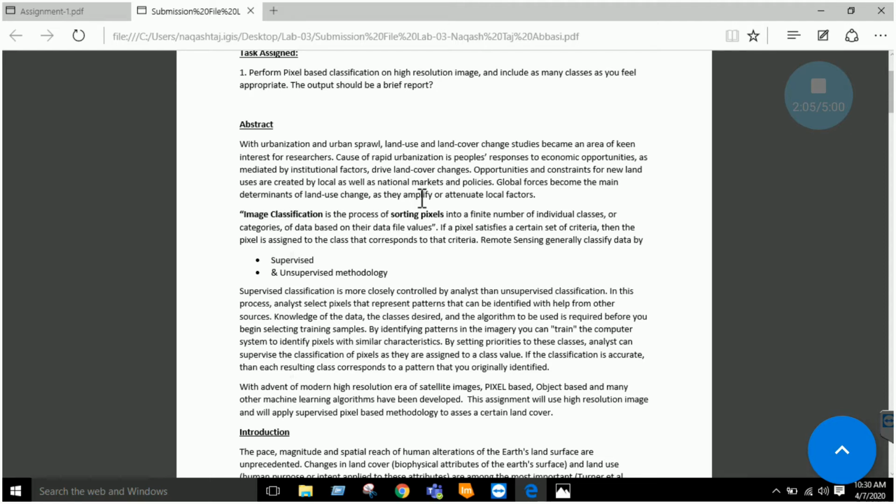Now image classification is simply defined as sorting of pixels into a finite number of individual classes or categories of data based on their data file values, right? So if a pixel satisfies a certain set of criteria, then that pixel is assigned to the class, right? There are basically two types. One is supervised classification and the other one is unsupervised classification. Now what is the difference between them?